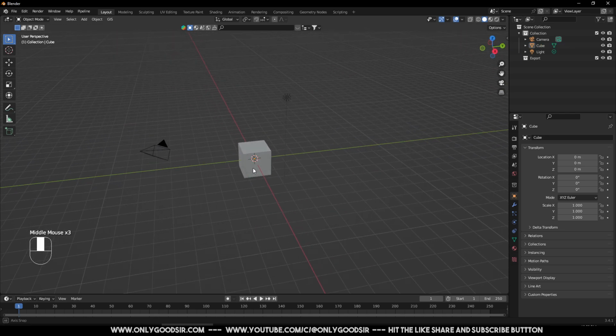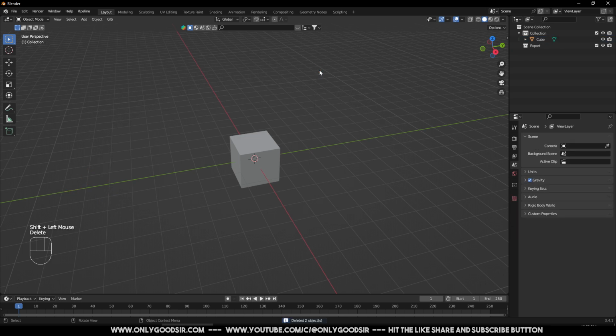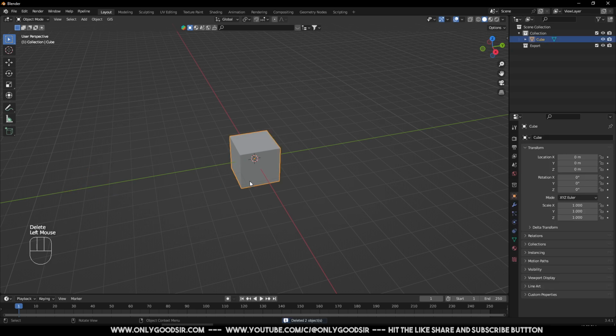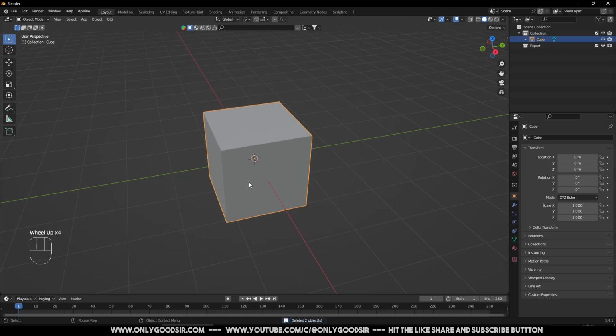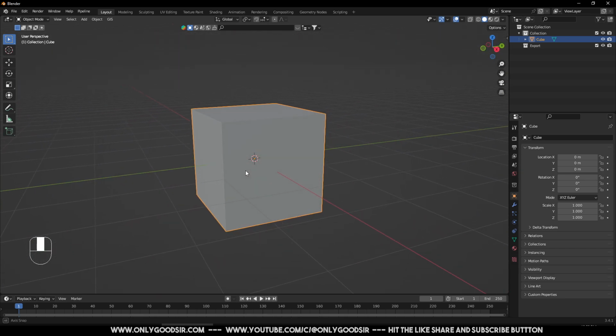So we have our standard default scene, a cube, and what we're going to do is just delete the camera and this sun lamp, and we'll just focus on this cube for now. We're going to turn this into a dice. We're going to make it look really cool, and it's pretty straightforward.